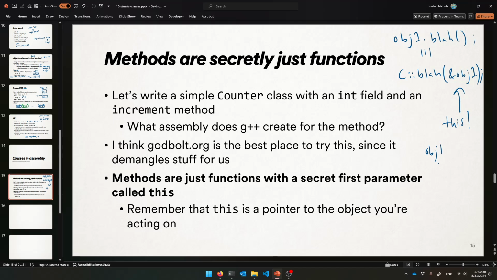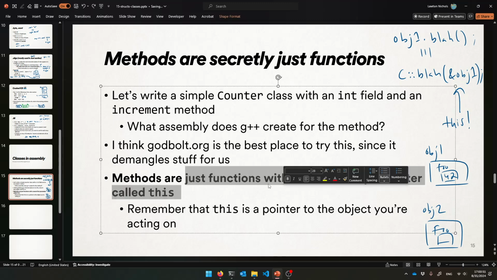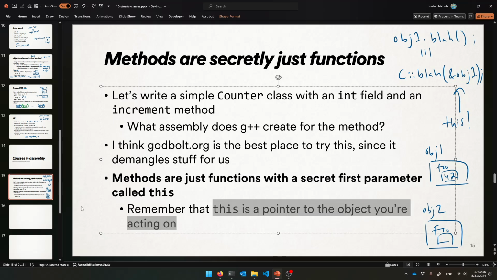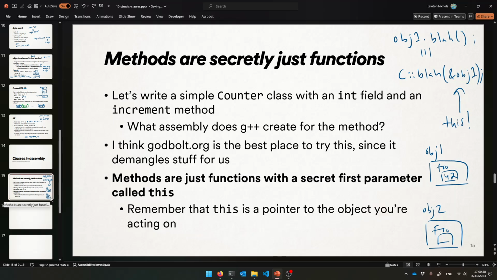Because really, it's just like a struct in there. Like maybe you have a foo field or something. And object 1 holds 42, and then object 2 has its own foo field, right? It's just like a struct, and it's at an offset somewhere. And so you can go through this offset and mess with things. All right. So every method is just a function with a secret first parameter, and that is your this. And this is always a pointer to your current object that you're messing with.